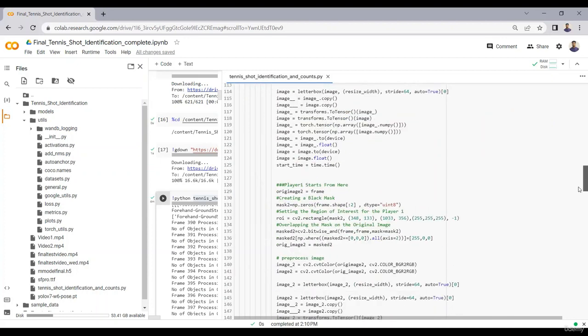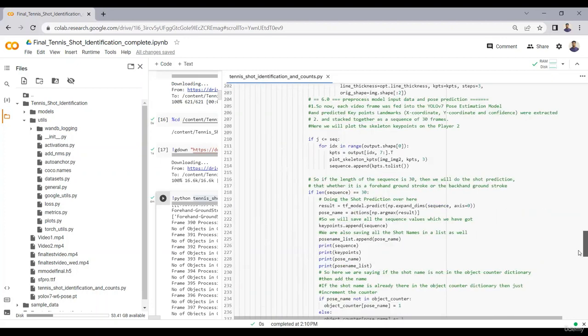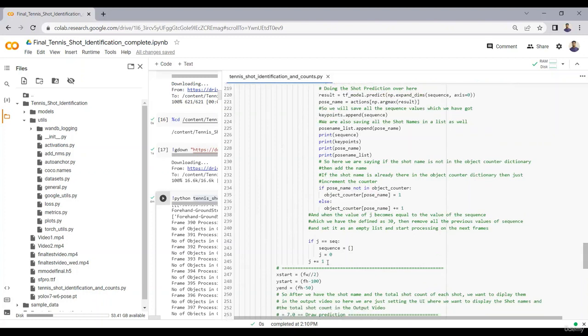Basically j counts the frames. In the j value, we have the number of frames stored. Sequence we have defined as 30, so after every 30 frames we will do the prediction. So in j we store how many frames have passed. When the j value becomes equal to the sequence value, which is 30, it means 30 frames have passed. Then we make the prediction, make the sequence list empty, and set j equal to 1, so we start from 1 again.